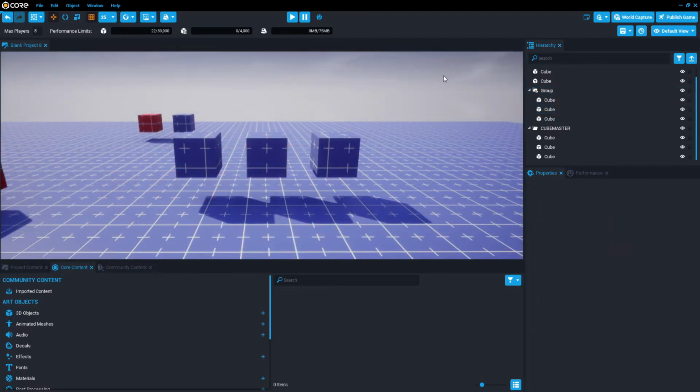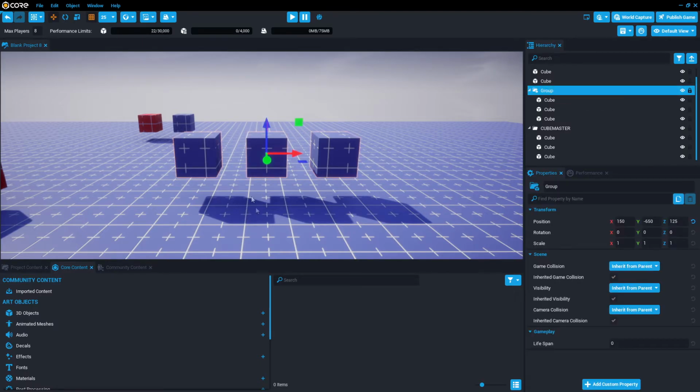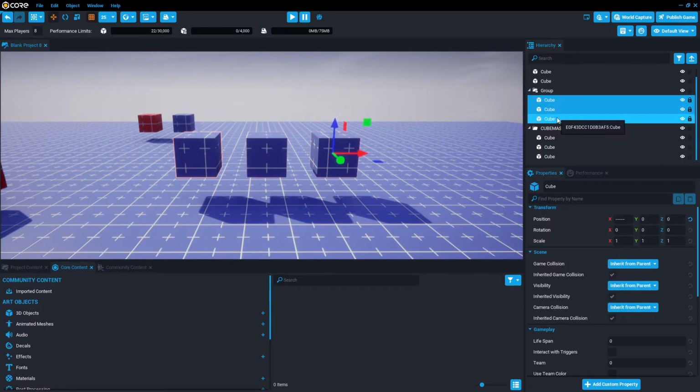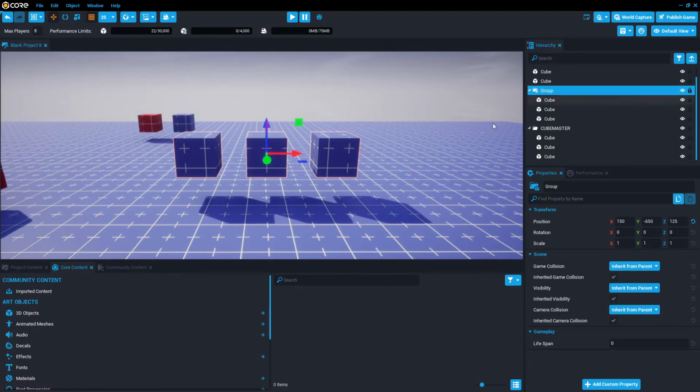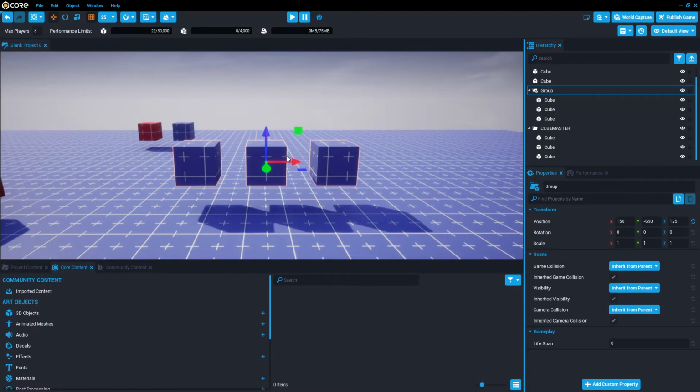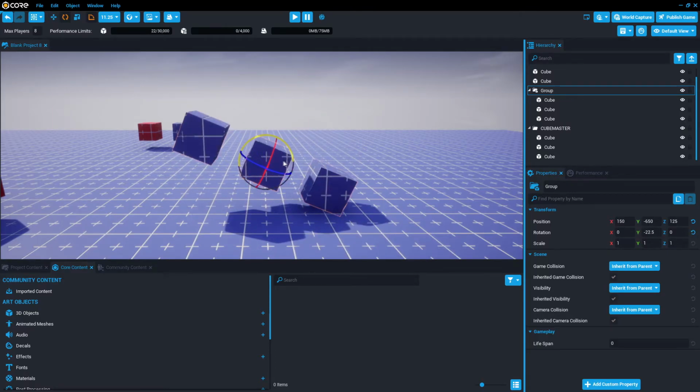Another use for groups is as pivot points. In Core you can't really change a pivot point, but with groups you can use that to your advantage. At the moment our group's pivot point is in the center of these objects. We just did that by moving the cubes so that the pivot point is in the center. And then if we move or rotate it, it'll pivot around this point.